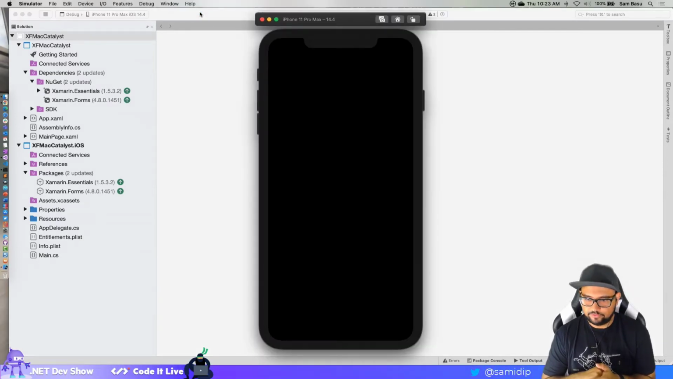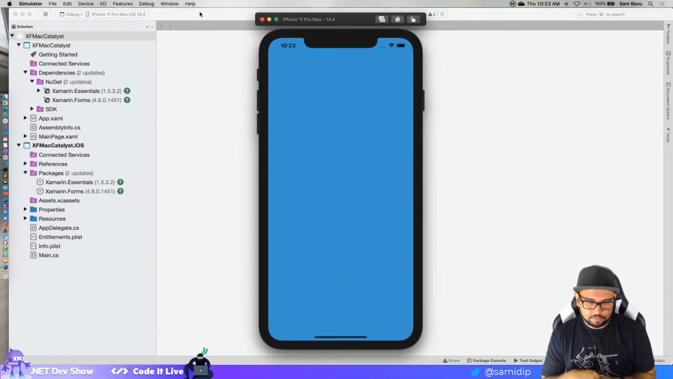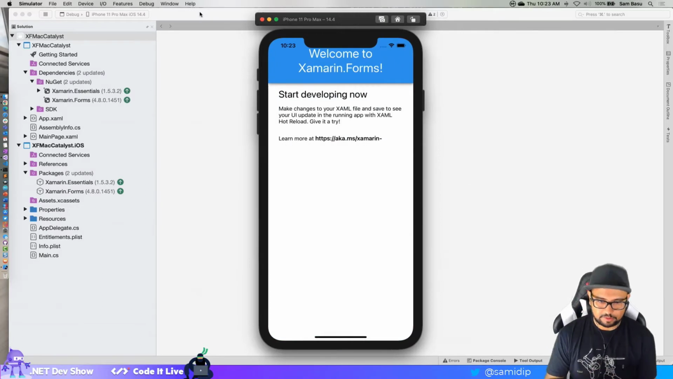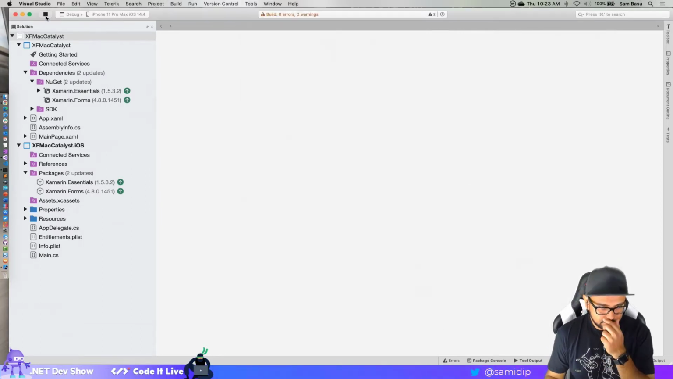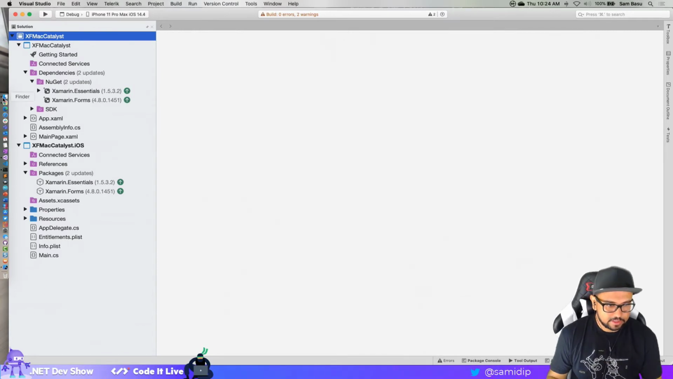There's my beautiful iPhone simulator. I'm on a Mac. If you're on Windows, you have the Windows simulator. Same deal. Goes to Xcode, does the build, comes back with a package. And this should be standard Xamarin.Forms. Okay, yeah, welcome to Xamarin.Forms. Start developing now. Okay, we are ready. So we'll keep that aside. Okay, now let's see what he's saying.